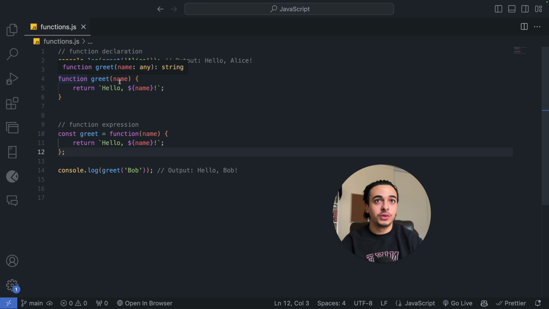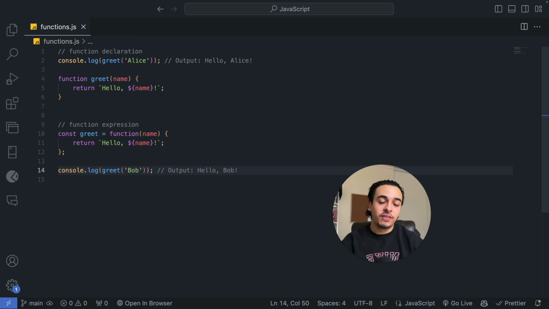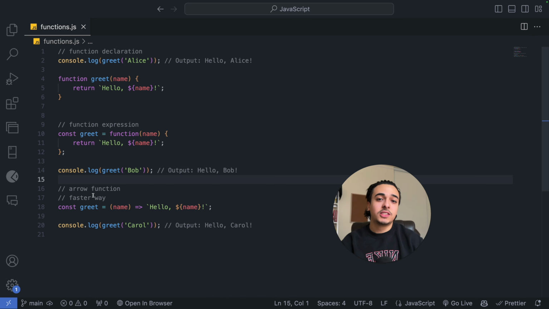Here is just function greet name, and in here we have to put it in a variable and then call it. And the final function we have are arrow functions. This is just a faster and more concise way of writing function expressions. So you can write it like this or like this. But basically in the modern age, most people just use arrow functions for function expressions because it's faster.